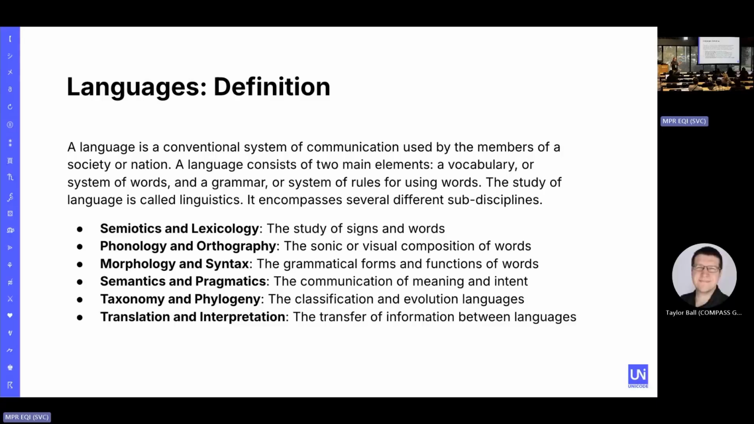The study of language is called linguistics, and it encompasses several different subfields like semiotics and lexicology, the study of signs and words, phonology and orthography, the study of how you combine sounds or letters in a written script, morphology and syntax, the grammatical forms and functions of words, semantics and pragmatics, what they mean and what you're trying to accomplish when you say something, taxonomy and phylogeny, which is how you classify languages and how they're genetically related to each other. And then finally, translation and interpretation, the translation of information between languages, whether spoken or written.